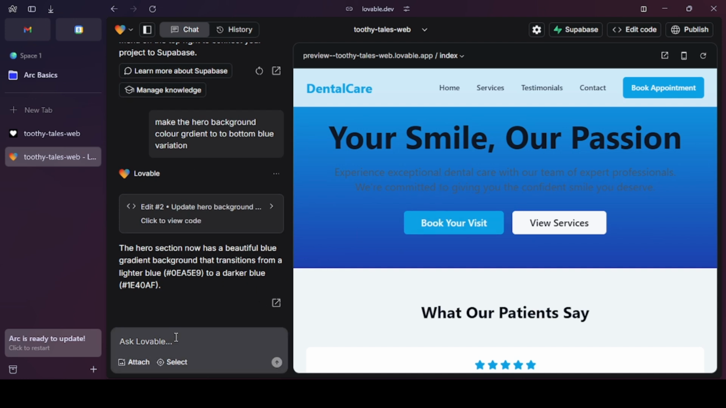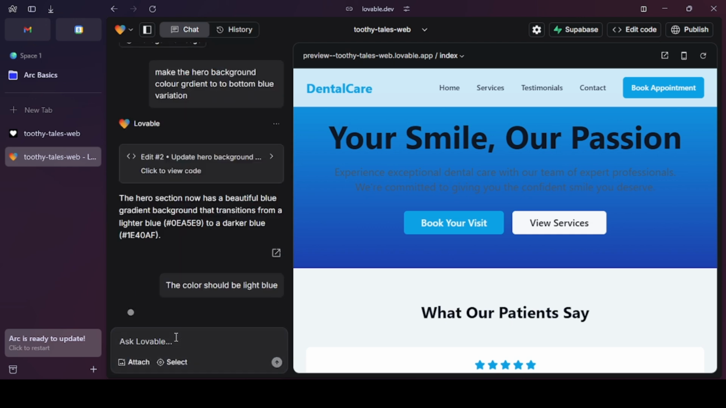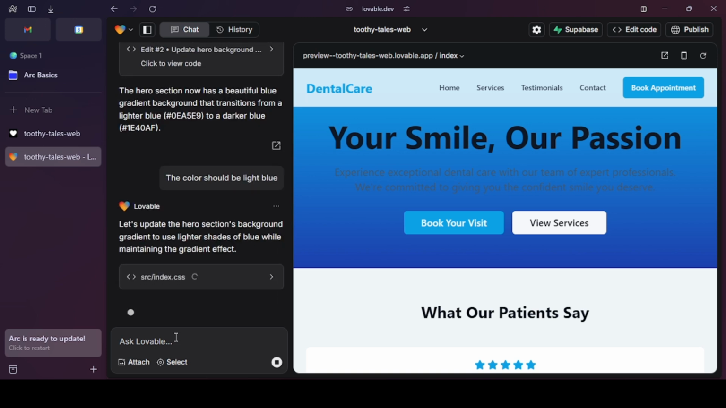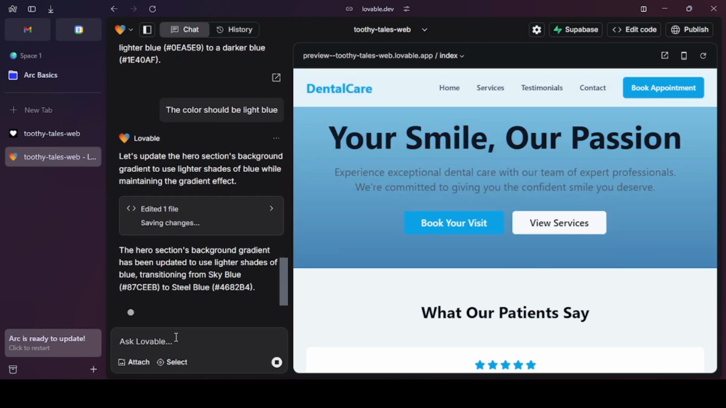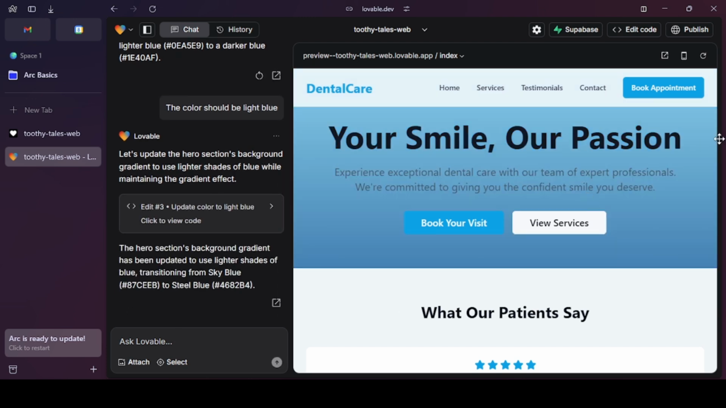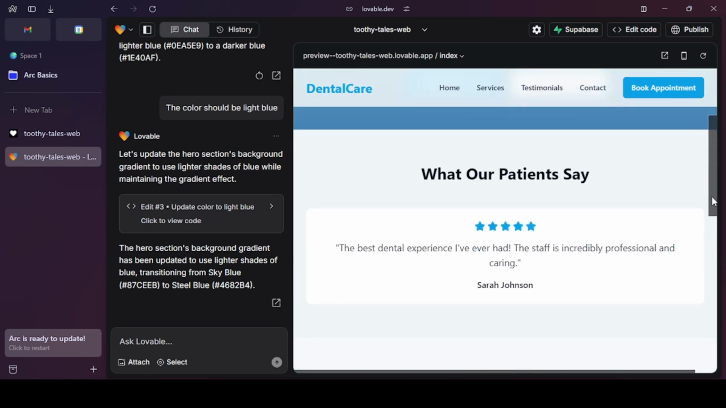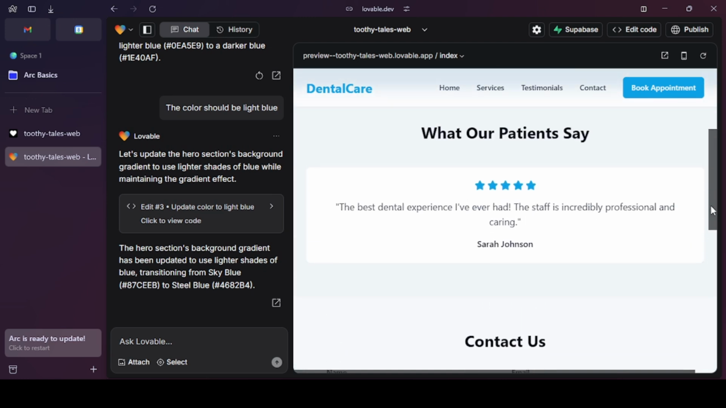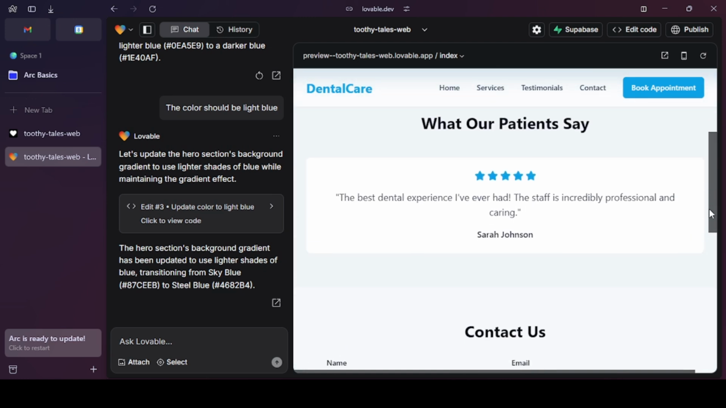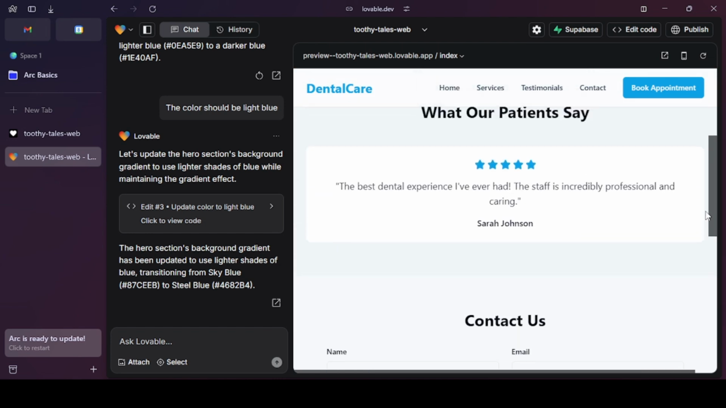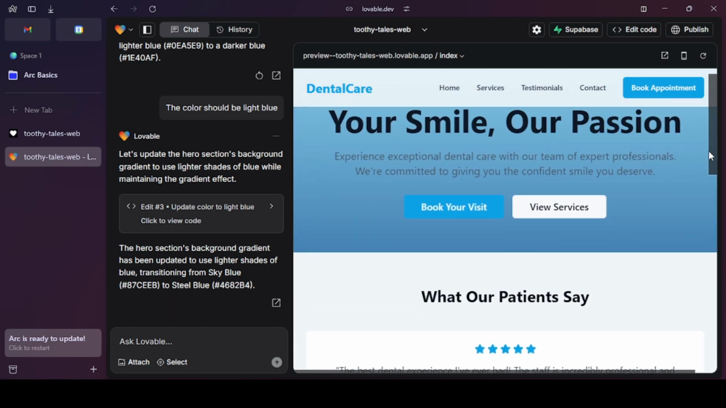Let's say the color should be light blue. The color is too deep for me, so I'm going to tell lovable.dev to make it lighter blue for me. And just in a moment, you're going to see. So that's how you can go about it. You can alter the prompts. You can still tell lovable.dev to make it like 3 testimonials per page. The contact us. And if you need any other sections, our services we offer.